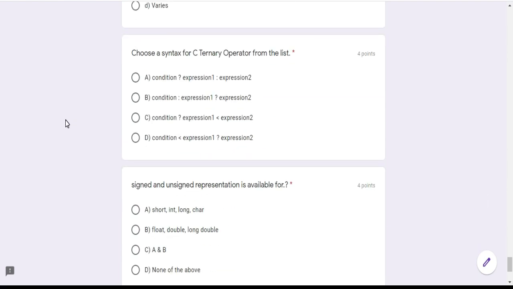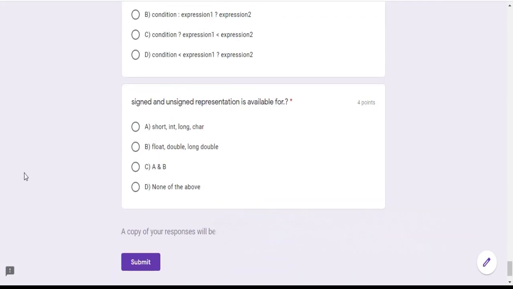Then the ternary operator expression is conditional. The question mark is followed by expression 1 and expression 2, so this is the answer for this. And signed and unsigned representation is available for short, int, long, char and float, double, long double. So all these data types can be used as unsigned and signed variables. So A and B is the correct answer. Thank you.